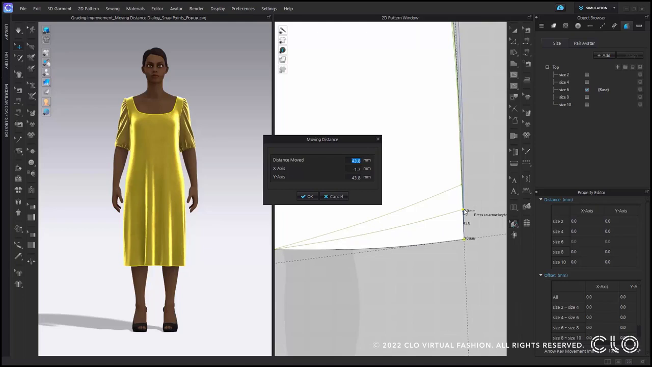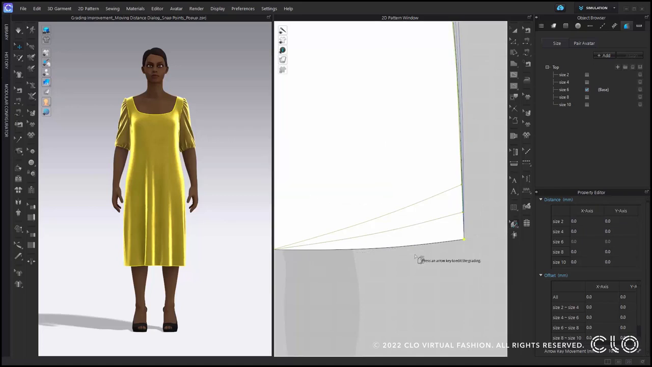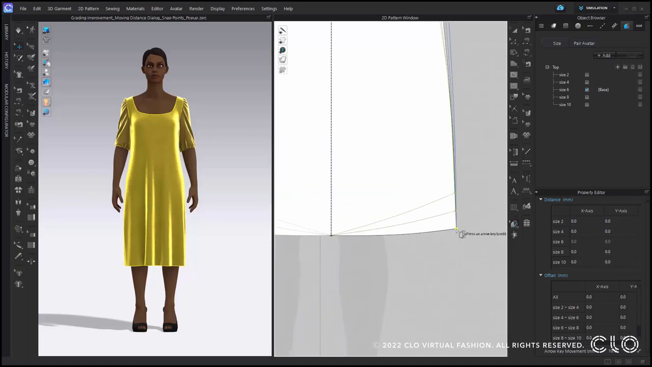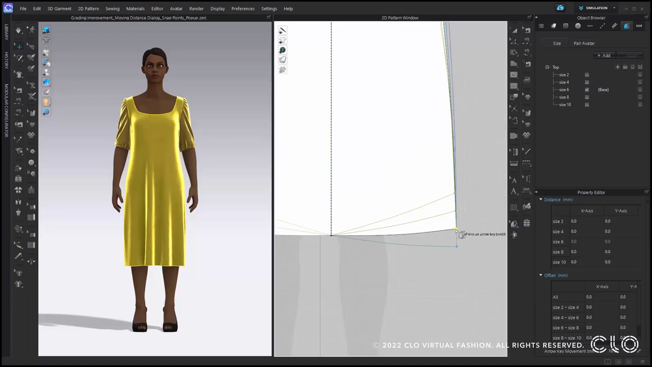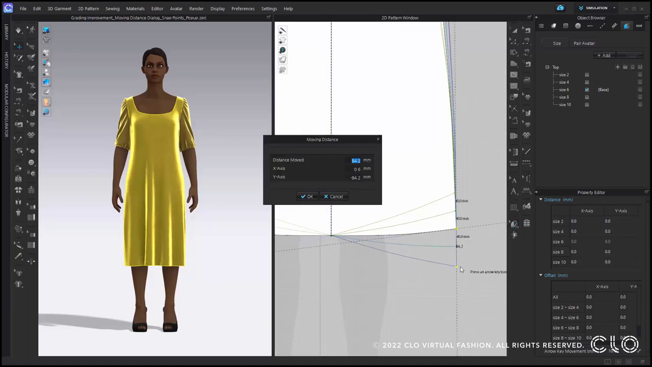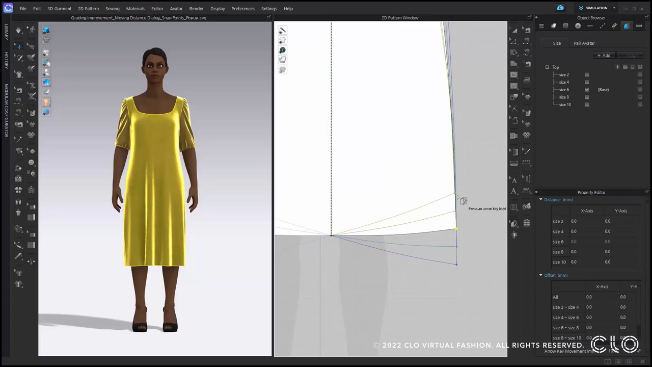And I will show you some grading examples with the moving distance dialog. So I will put 40 mm with this point, and then I will select another overlap point and do the distance moving. So I will put 40 mm as well. And for the last point, I will put 80 mm. So you can see there is an even distance moving of different gradings.